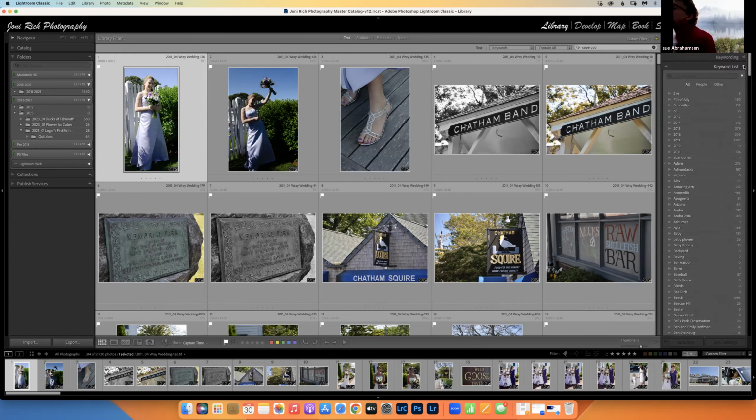Well, that bar at the very top is where I have to type in the keyword I'm looking for, because it doesn't appear in my keyword list. And the photo is keyworded. If I click on it, it'll come up and it'll have the keyword.